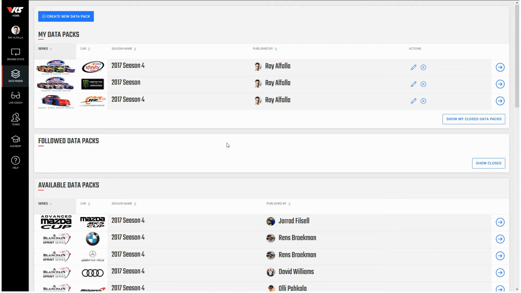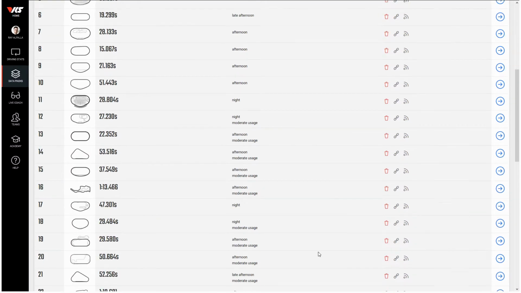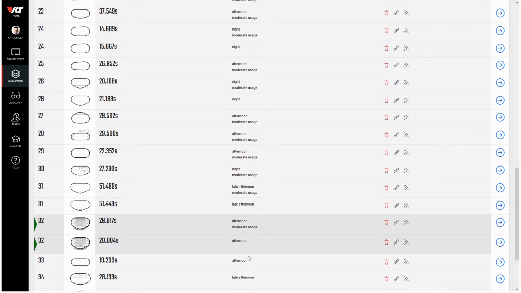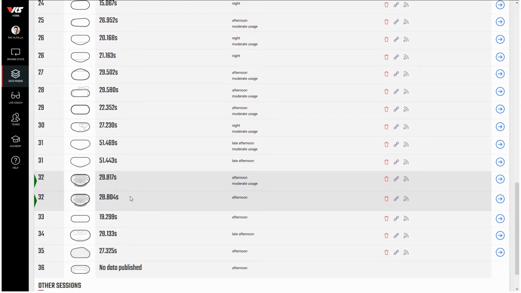So earlier in the season we were the night version and it was a lot grippier. Now it's almost like we're on banana peel. So we're going to go here to the data pack. Let's go all the way down. And right off the bat, you'll see the two differences right there. There's a second difference. The 28.8 is the session from earlier in the year. And now the lap will be at 29.8.